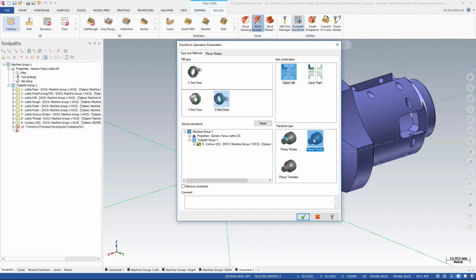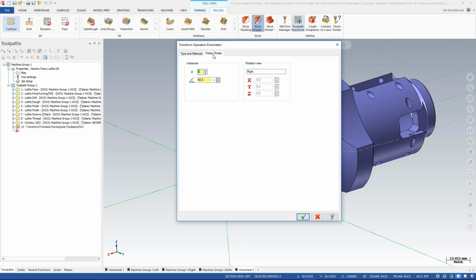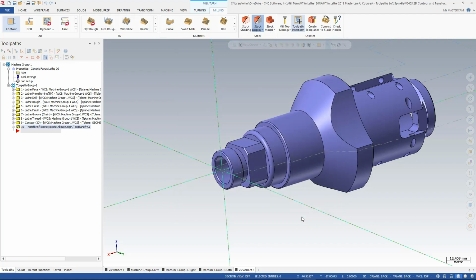You can see as we select the different transform types, our tab up here changes based on what we select. So we're going to Rotary Rotate this, and in the Rotary Rotate tab, we want 3 instances. We want them to be 90 degrees apart, and we want our rotation view to be the right view. So let's go ahead and green check out and see what we got.